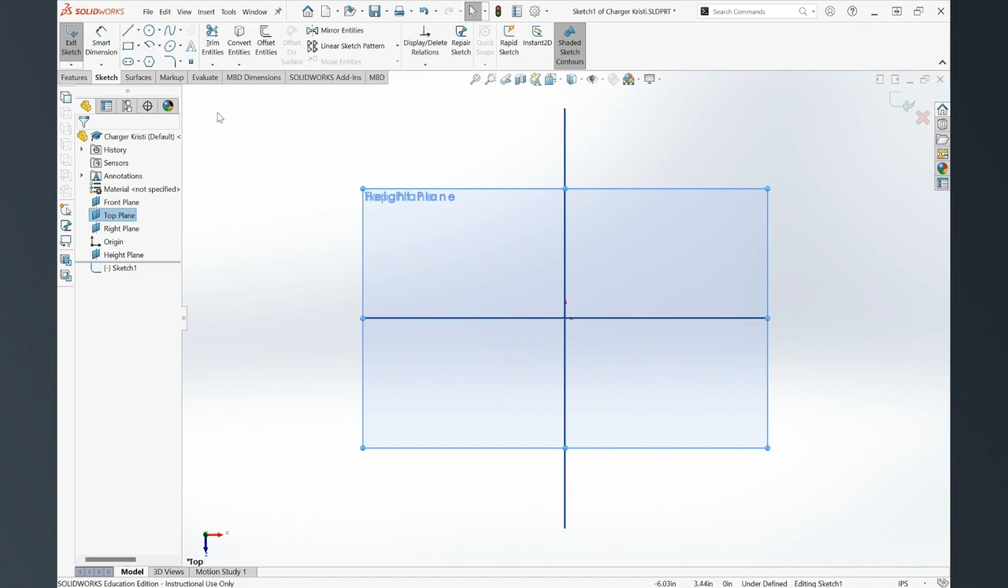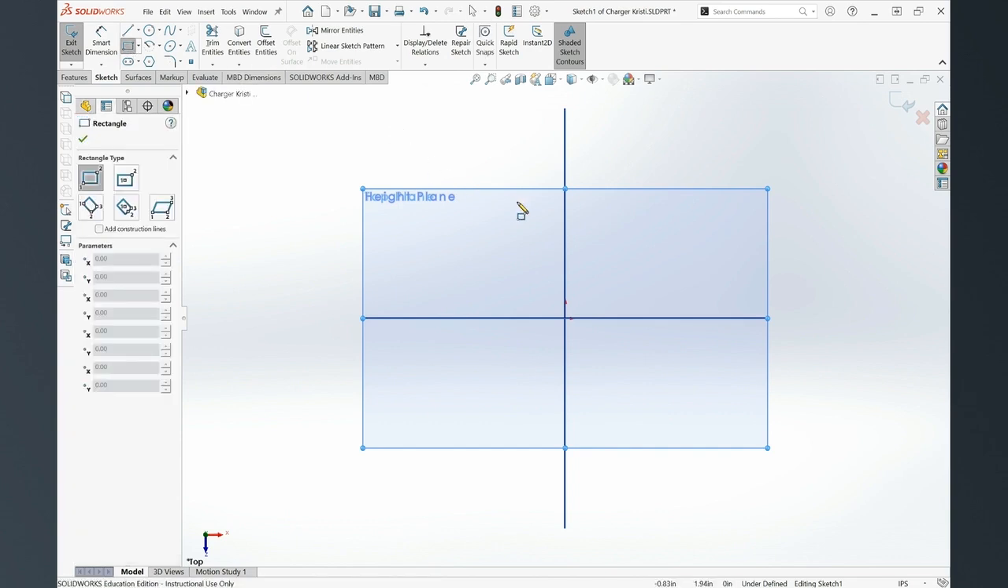In order to start my sketch, I'm going to start with this corner rectangle. So left click on the corner rectangle. I am now going to click somewhere on this. So this is actually a plane that was going up through the center of our product.